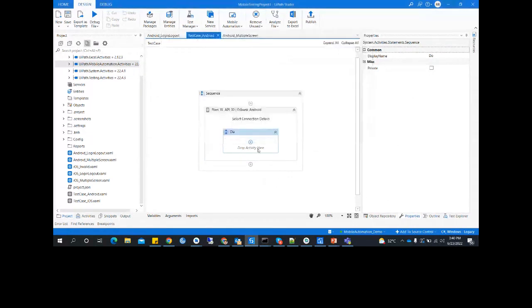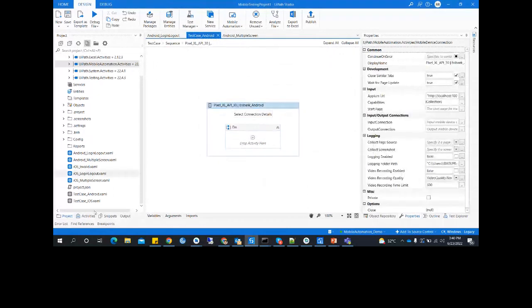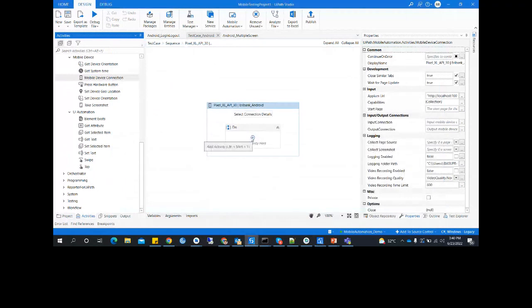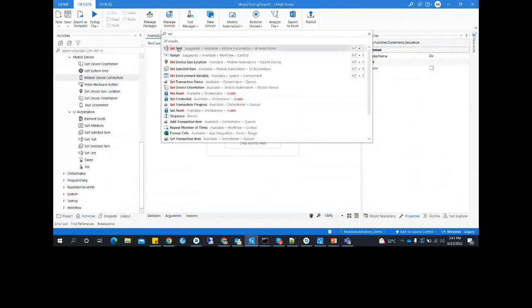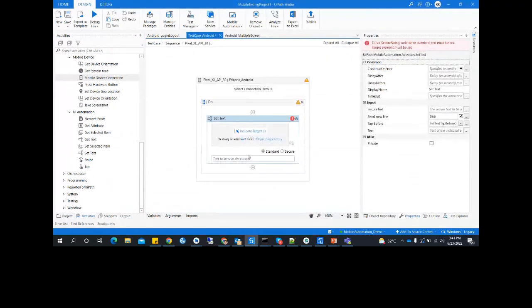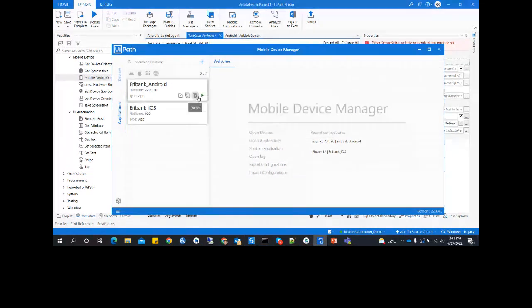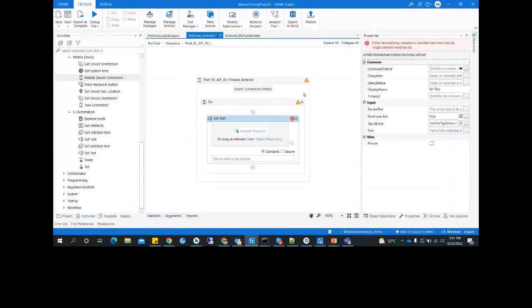So basically, we have these various activities already present, as I was showing you. You need to open up the mobile device manager on your machine, and based on that, you have your set text or app text activity that you want to perform. You just need to indicate the target, and once that is done, if you start this mobile device manager successfully, your application will come up, and it will help you indicate the target, and you can also add it to your object repo.